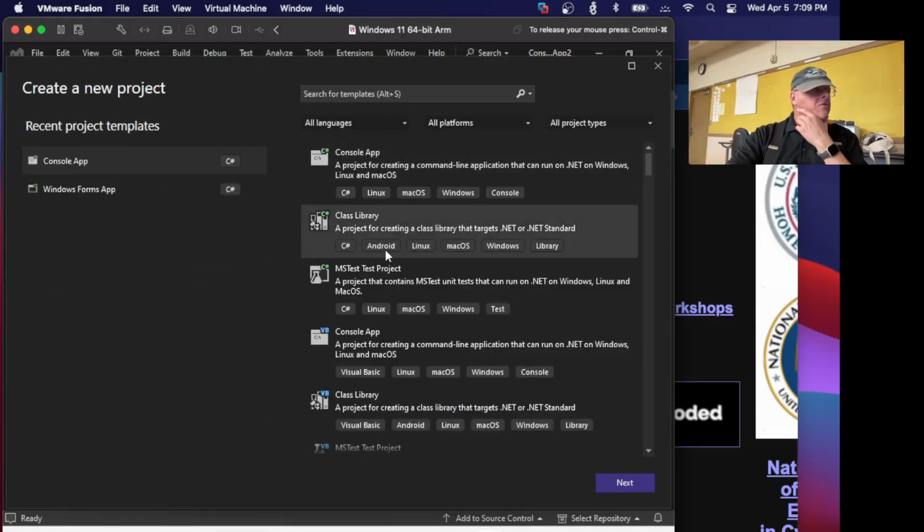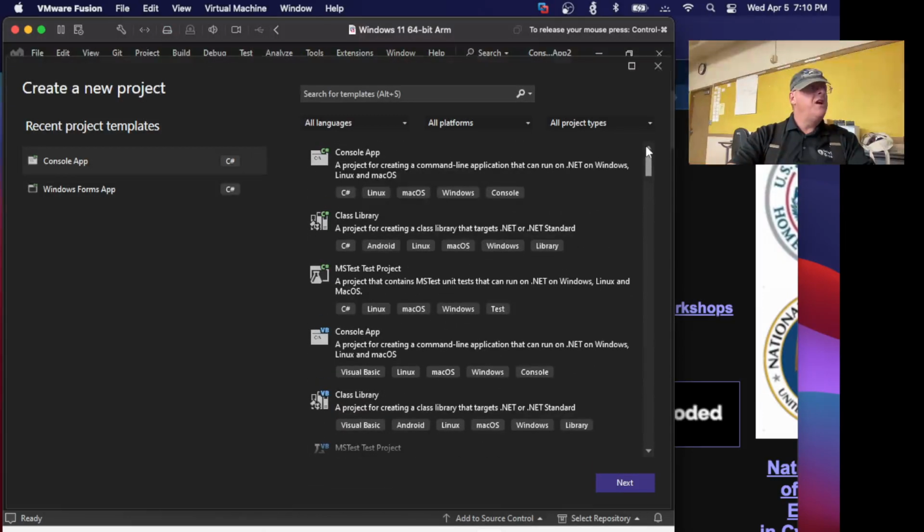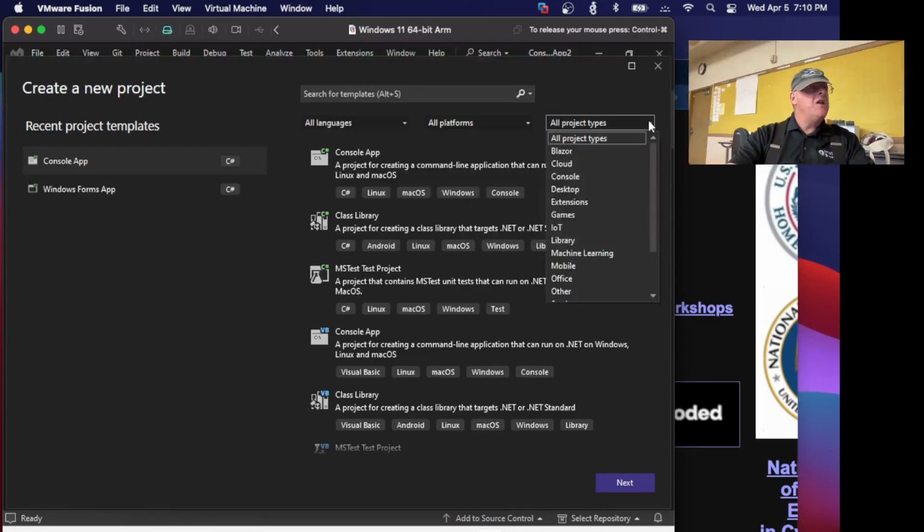And I want a form app. Well, I have to scroll down to find it. Okay, fair enough. Now, I could hunt for it this way, but I think what I'm going to do is, thought I could choose .NET up here somewhere. I guess not.